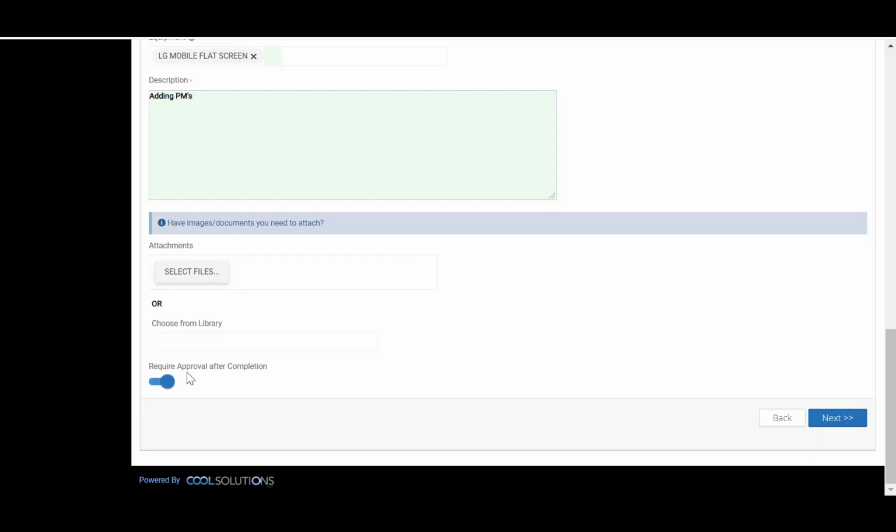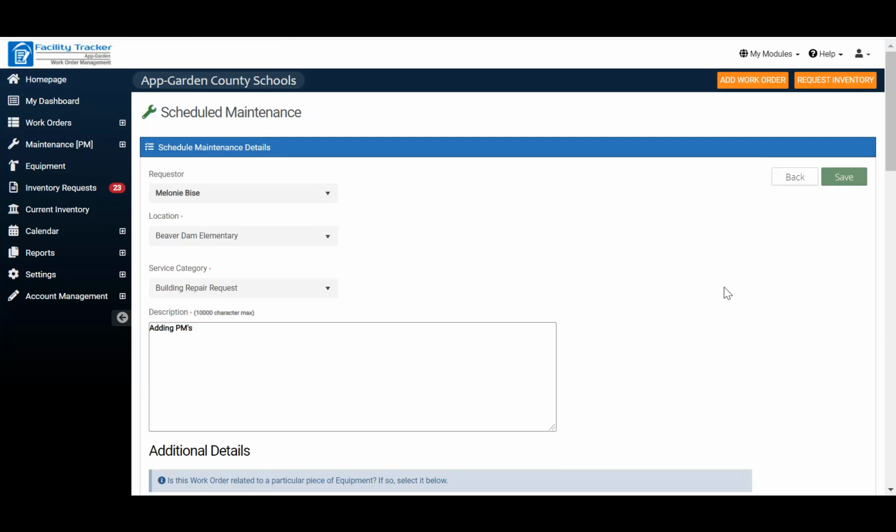You can always require an approval after it's been completed. So even if your system for your district is not set up for an administrator to approve a work order after it's been completed for closure, you can specify that this preventative maintenance does need to be handled that way. So once the technician marks it completed, you can review it and decide to close it.